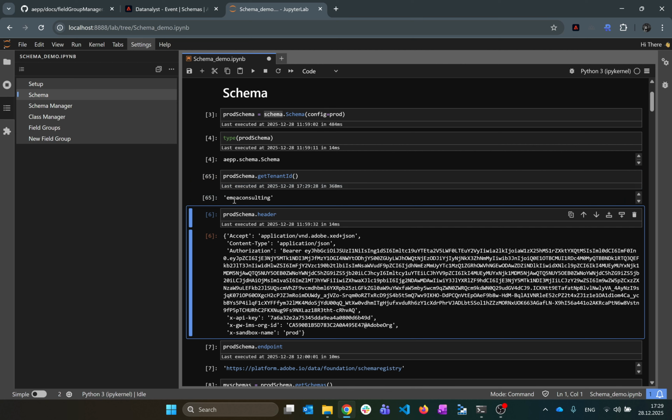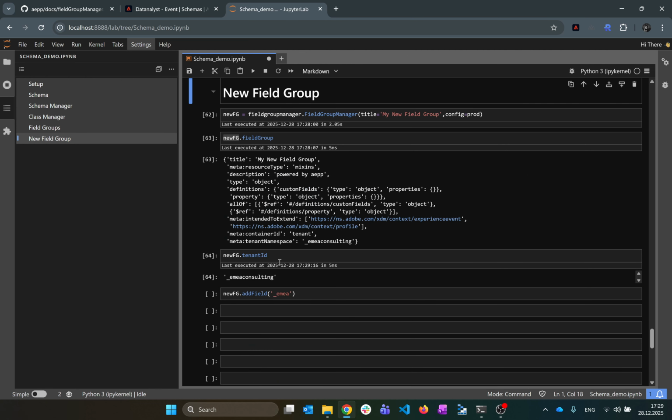It doesn't have an underscore here. The underscore is important, but it doesn't because technically your tenant is EMEA consulting, and the underscore is just for saying it's a private one, the way that you can have a private function in a programming language.